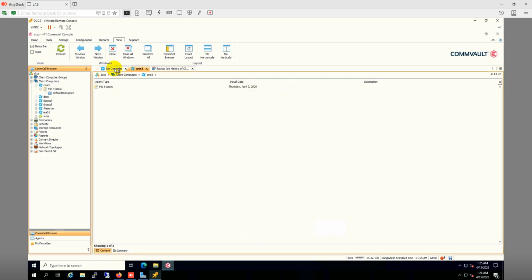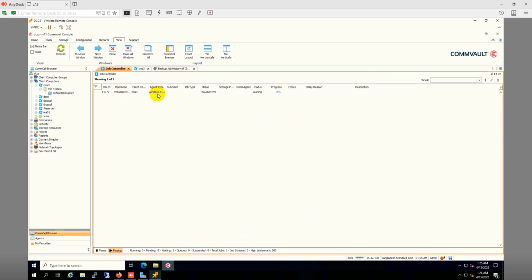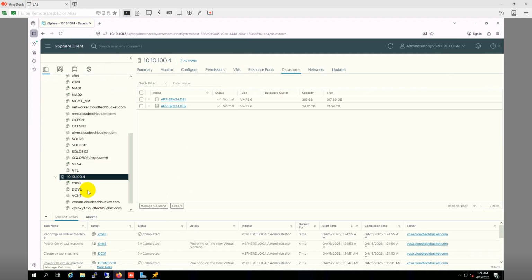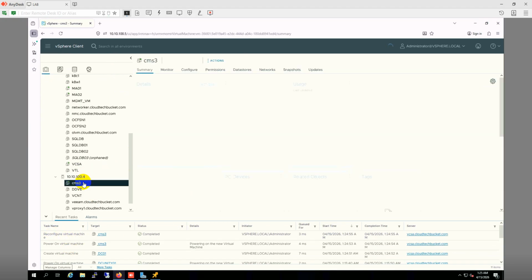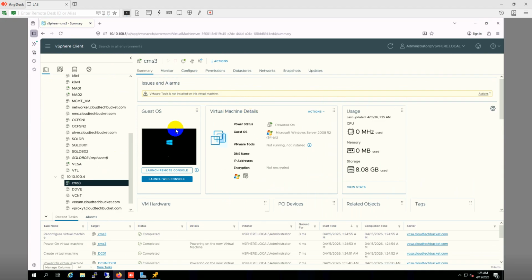And if I go to the job controller here, as you can see, there is a Virtualize Me operation which will restore our virtual machine. As you can see, the phase is provision VM. Let's get back to our vCenter. In vCenter, as you can see, it creates a virtual machine, powers on the virtual machine, and it's reconfiguring. On this virtual machine, it will recover the file system data.